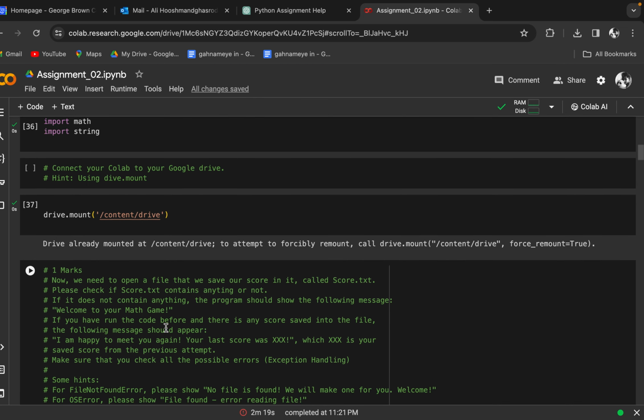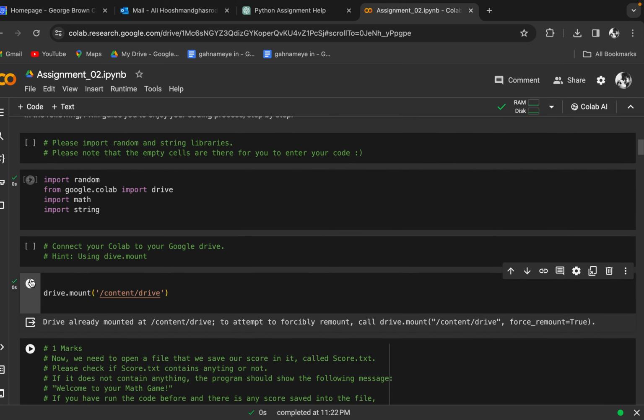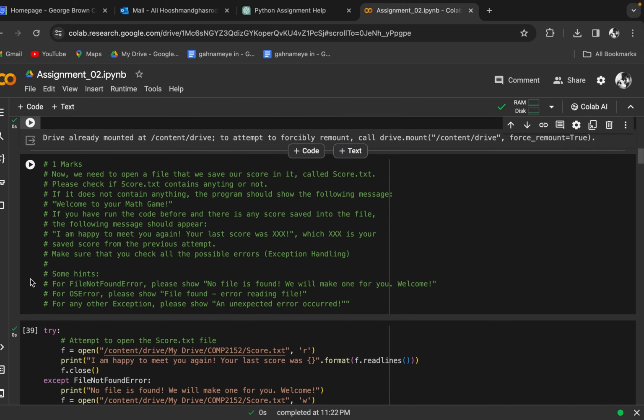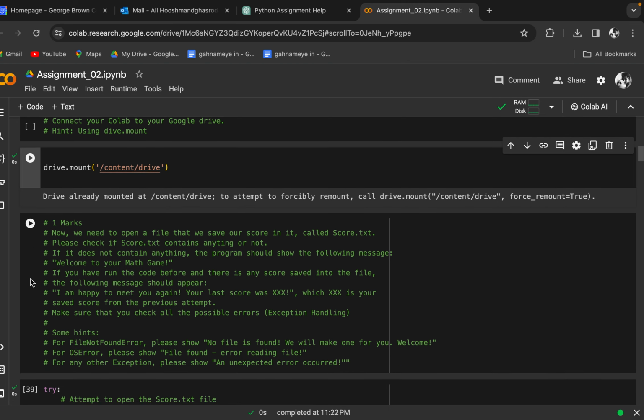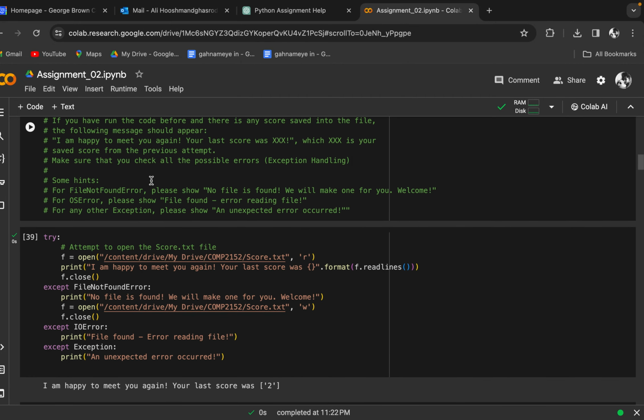Let's run it one by one as we are explaining. Yeah, it says the drive is already mounted. For first time, it asked me some steps. It required some steps to connect that, but as I connected before, it works perfectly.